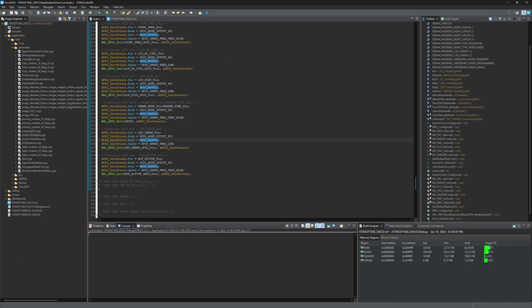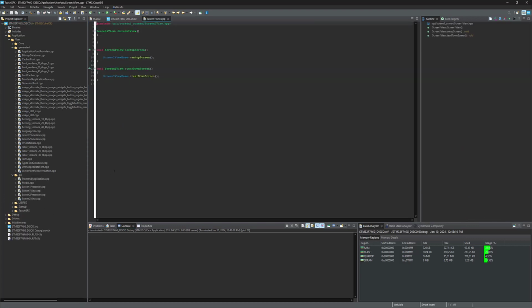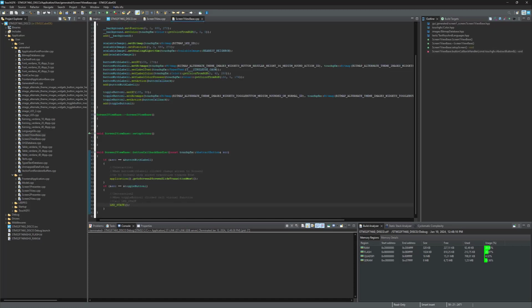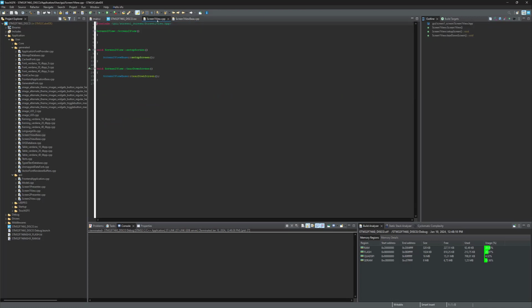Now, in order to link the user interface with the pins, go to UI, select Screen 1 View CPP and Screen 1 Base. Here you can see that when we press the toggle button, it calls this function. So we are going to define it. Copy this function and go to Screen 1 View. Press Control, click. And here we are going to define it as a virtual function. And come back to Screen 1 View.